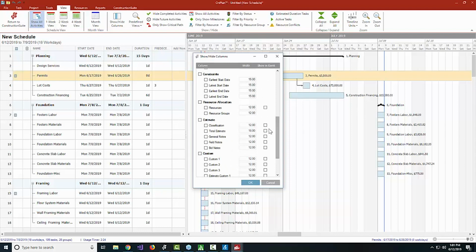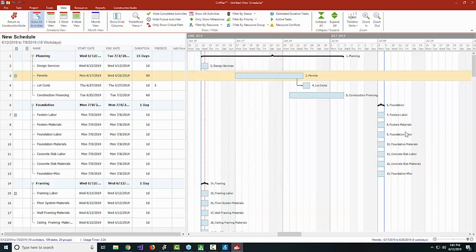The cost will still be there, but we can uncheck the box so that we're hiding the dollar amount associated with these. That way, if and when we print, I'm not oversharing.